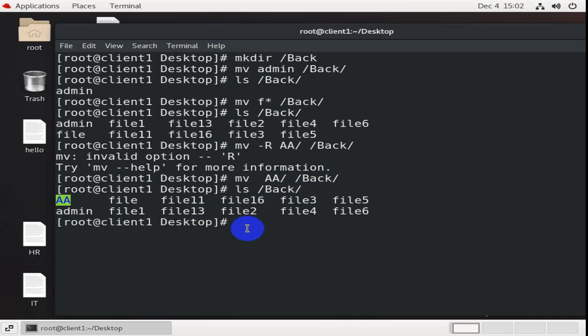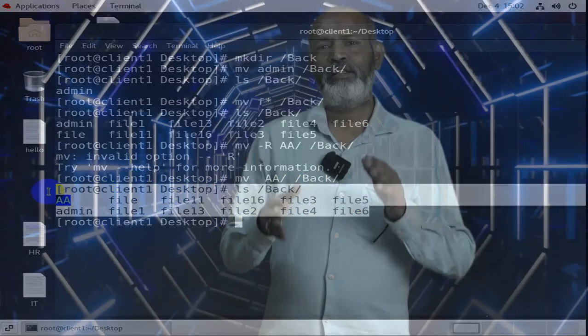This is the easiest way to move files and directories from one location to another location in Red Hat Enterprise Linux 8. This is all for today.